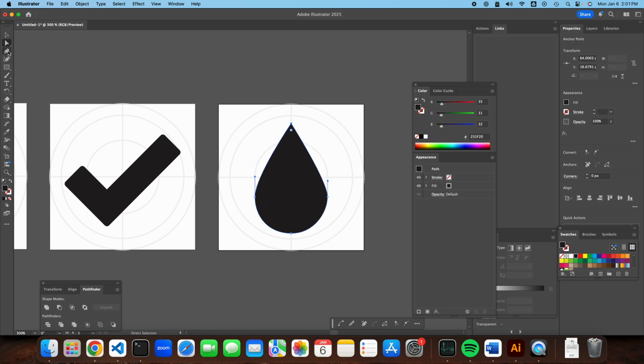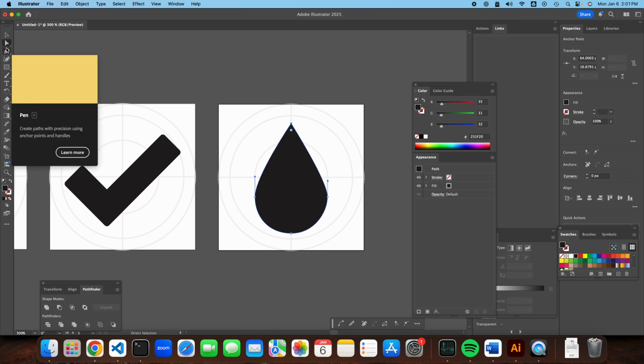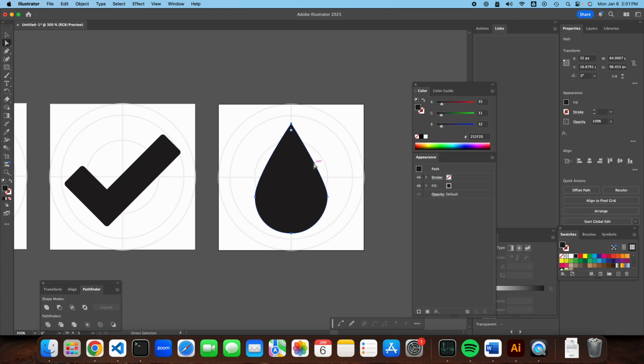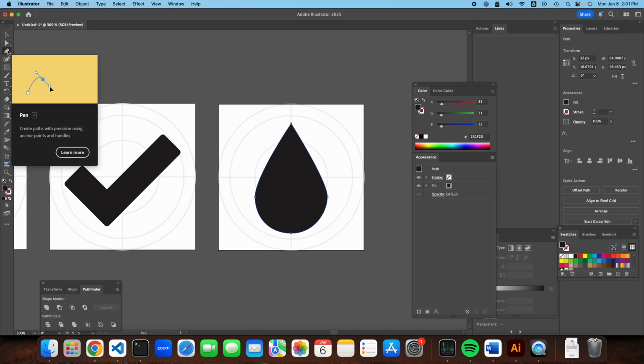Another thing I'm going to do is click up here in the top left where I got my pen tool initially. Actually, I'm going to do something else. So they changed this in a recent version of Illustrator. They used to have a separate tool to do this, but it looks like they've put it together.